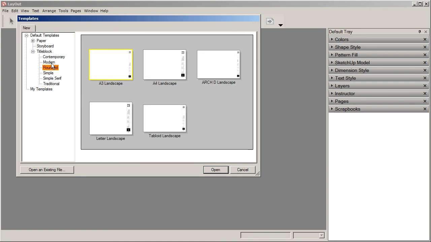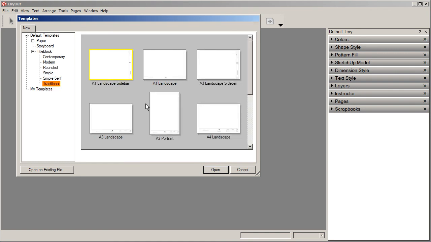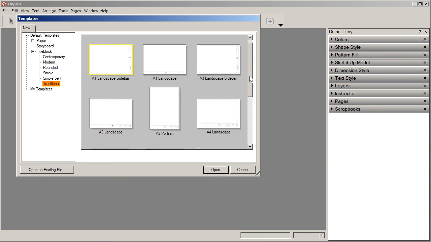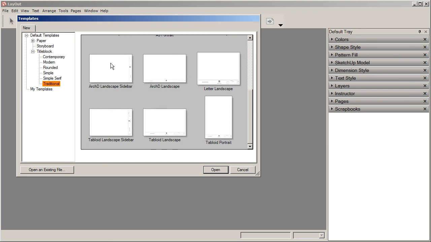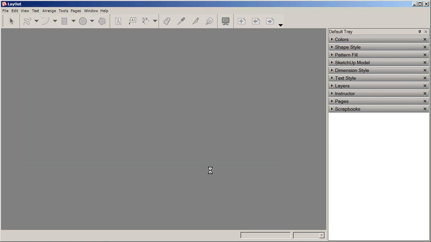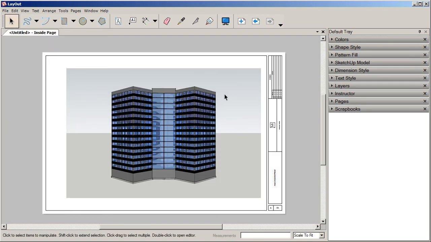So maybe we want to go with our traditional, we'll keep it pretty simple. And I want to go with maybe an Arch D style, maybe a landscape, actually a sidebar. I like the Arch D sidebar. We'll say Open here, and it'll open up that template for us. It automatically brought in that initial view. Now, the great thing is we're not stuck with this one particular image that we have in place. We'll get into working with images and editing images a little bit later.